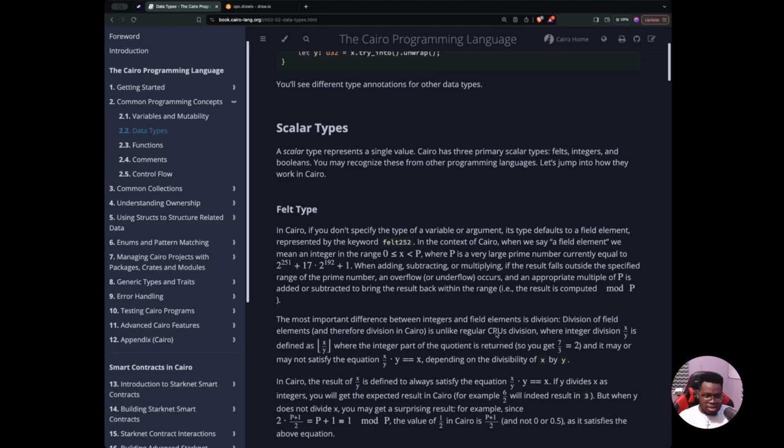The first scalar data type we're going to be looking at is the felt252, which is probably the most popular data type in Cairo. Before the introduction of unsigned integers, signed integers, and so on, with Cairo 1.0, Cairo 0 had just felt252s. They are essentially what makes up the very base of Cairo. In essence, every variable that is not given a particular data type always defaults to the felt252 data type.